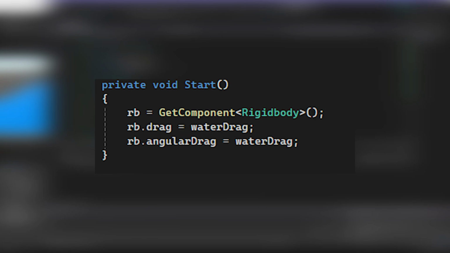Now we're going to the private void Start method. This method runs once when the object is created. Inside of it, we get the rigid body component attached to the boat and apply drag values to make movement feel realistic in water.